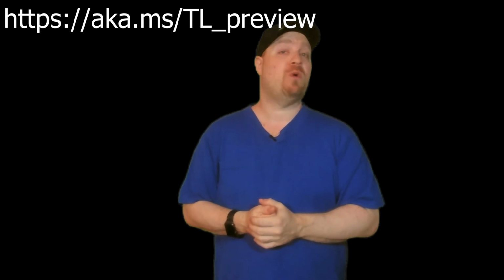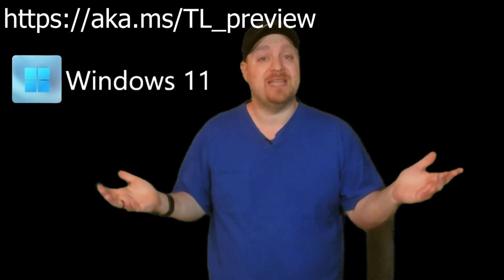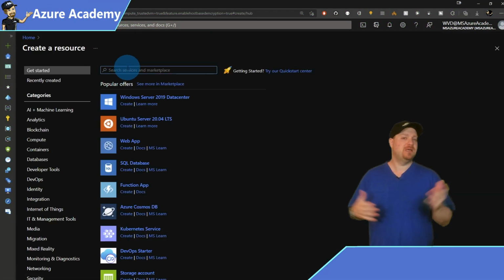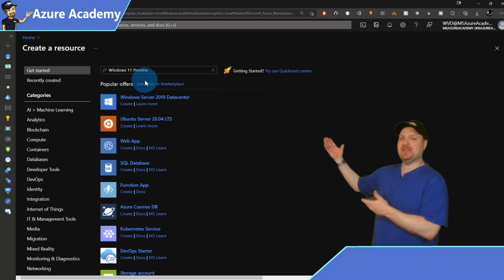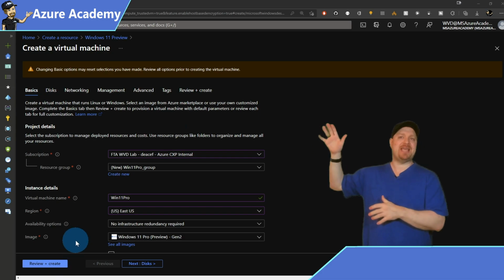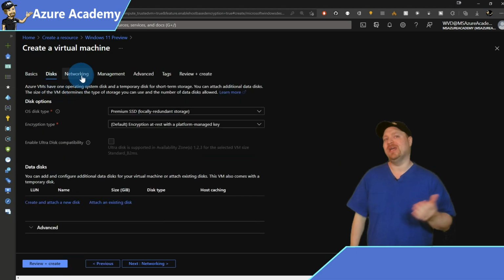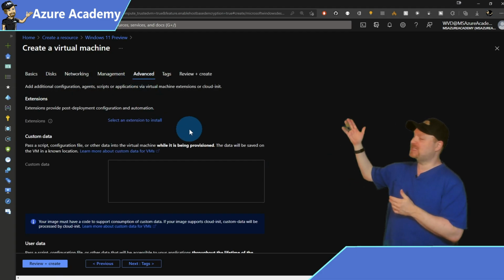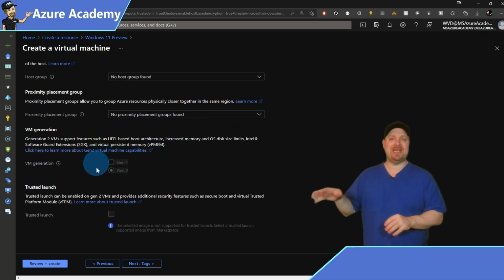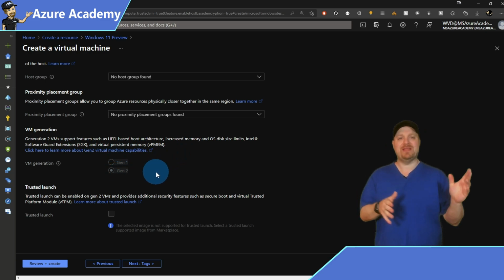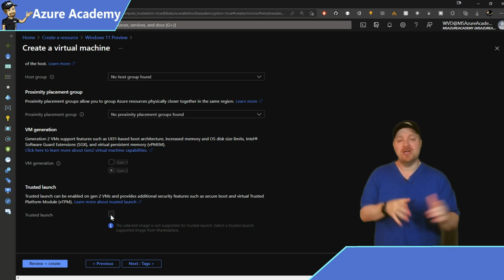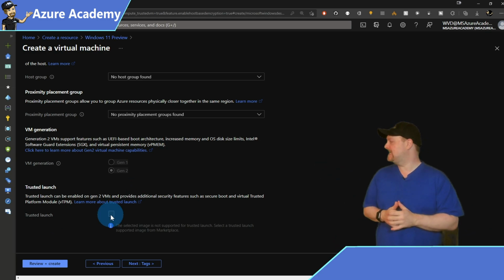So while we're here, let's deploy Windows 11 in Azure. Go ahead and click to add a new resource at the top, search for Windows 11, and then let's pick Windows 11 Pro. Fill out the basics, disks, and network tabs like you always do. And then over on the advanced page at the bottom, you'll find the selection there for Gen 2 VMs. Be sure that that's selected, and then we have the selection box for Trusted Launch. So go ahead and check that box.